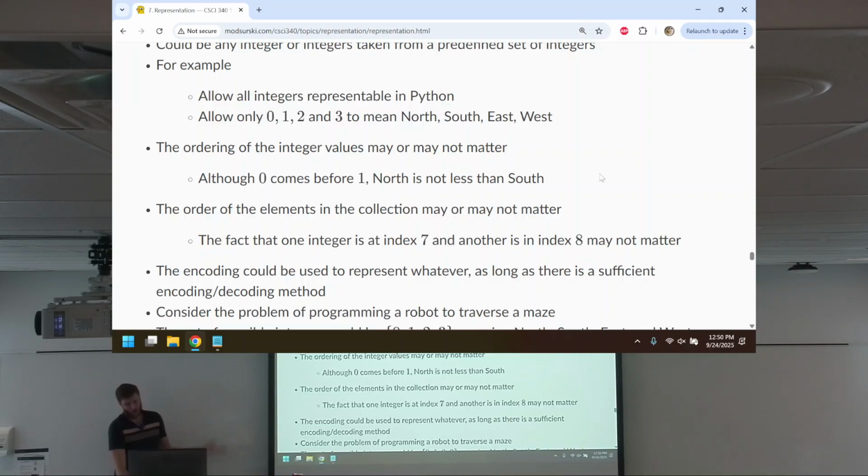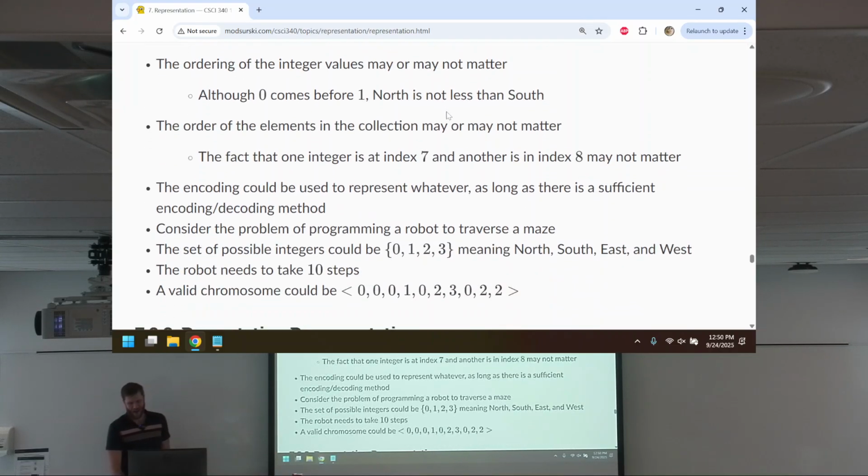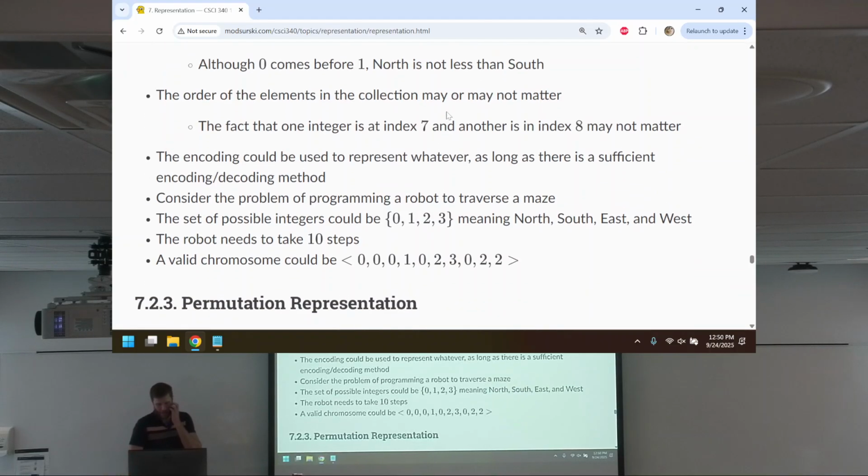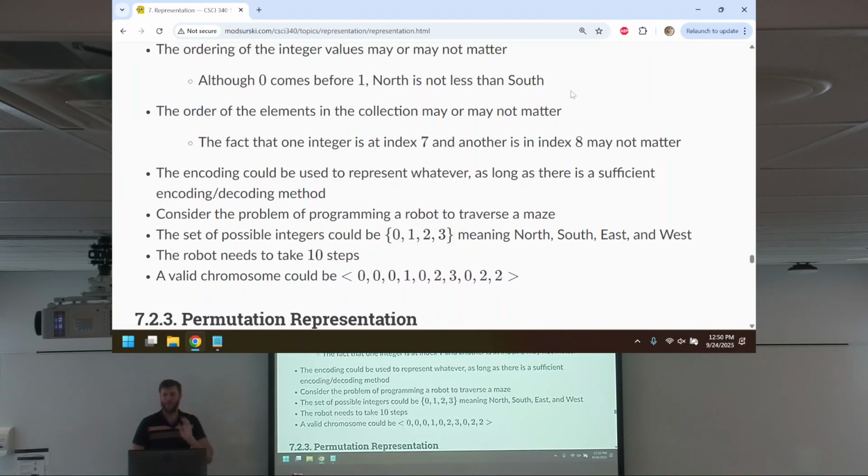Yeah, okay, the order doesn't matter. Yeah, so like north is not less than south. I don't know. Maybe it does for your problem, but I don't know. The order of the elements in the collection may or may not also matter.